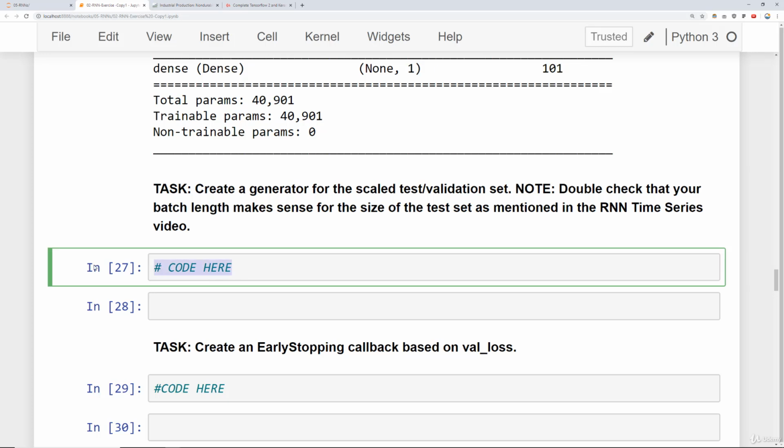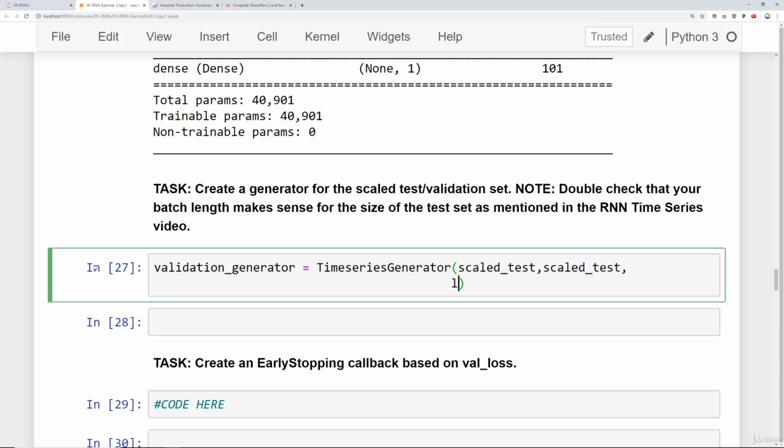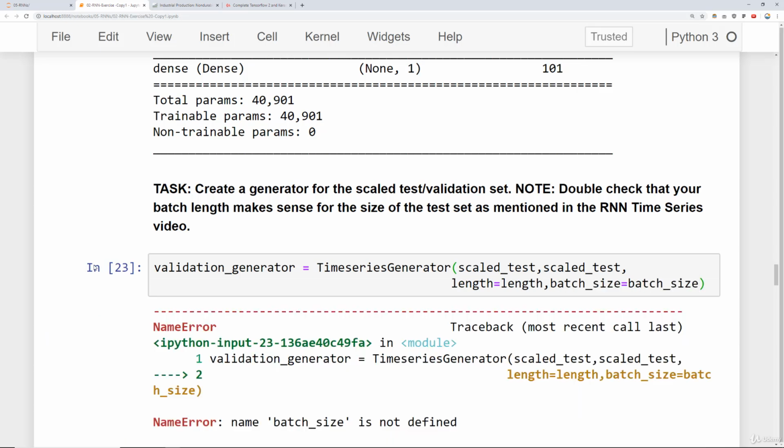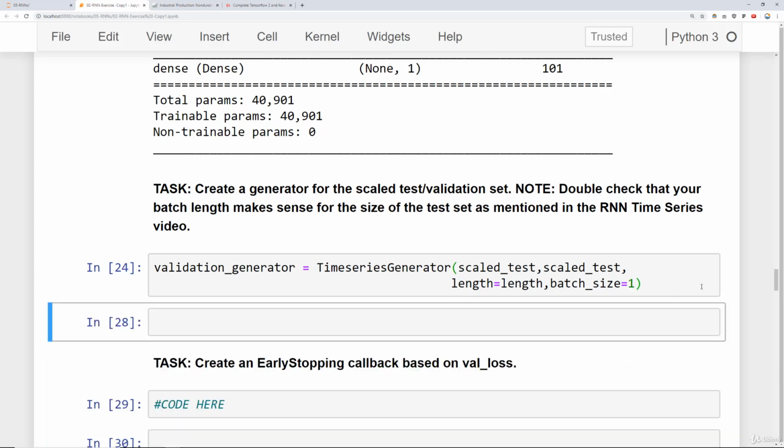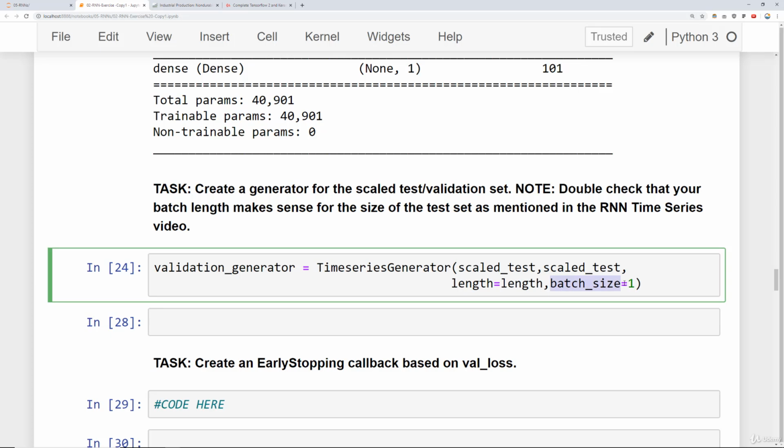Okay. Next, we want to create a generator for the scaled test/validation set. So just as we did in the lecture, I will say my validation generator is equal to a TimeseriesGenerator, except this time it's based off the scaled test data. So scaled test data, and then the length is the same as before, and then the batch size will also be the same as before. And whoops, I forgot to define batch size, so I'll just hard code it as 1. Okay, so probably a good idea is to just set a variable batch_size up above. That way you can play around with the batch sizes, but typically 1 works really well for time series data.